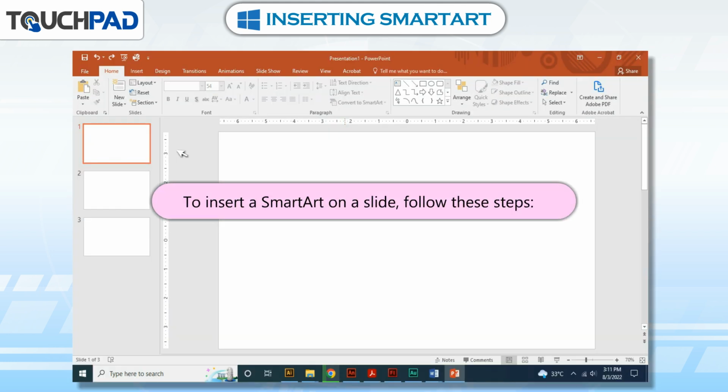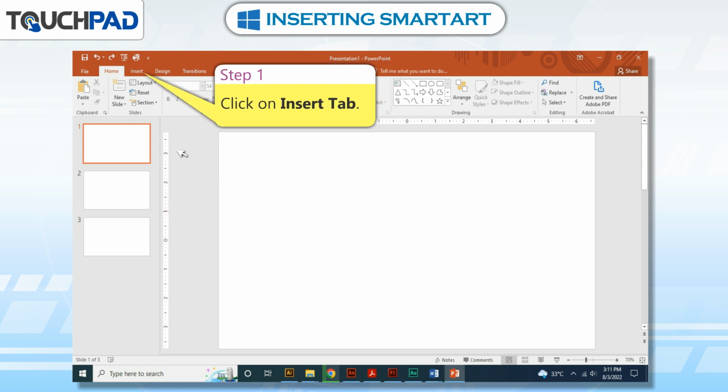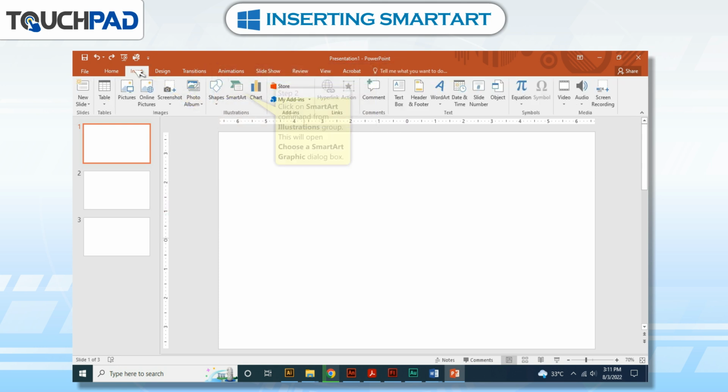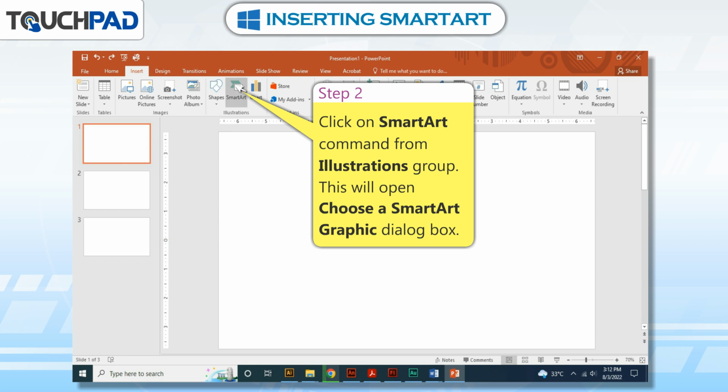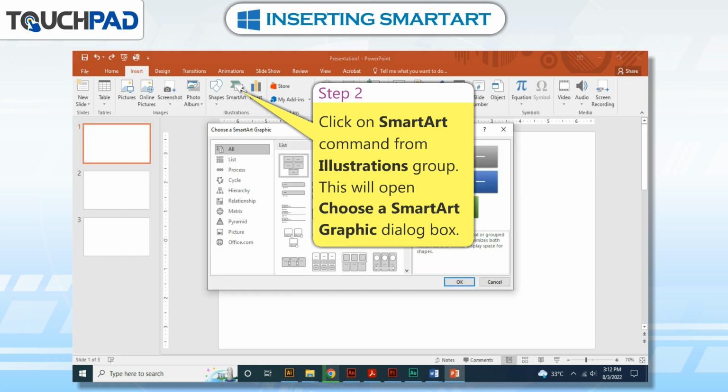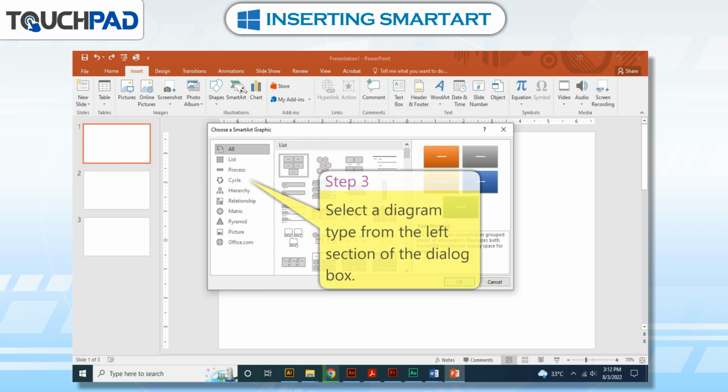To insert a Smart Art on a slide, follow these steps. Step 1. Click on Insert tab. Step 2. Click on Smart Art command from Illustrations group. This will open Choose a Smart Art graphic dialog box.